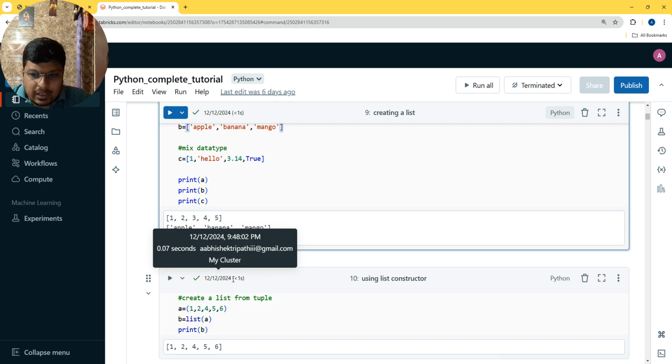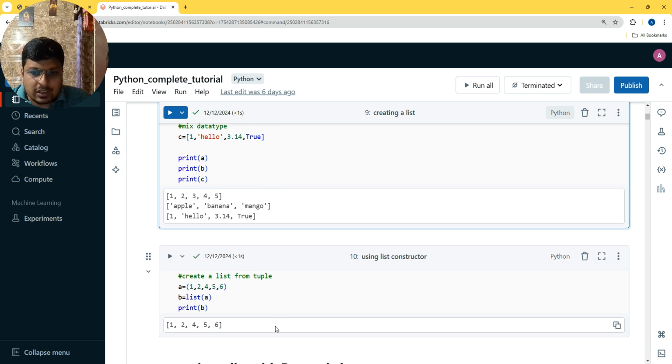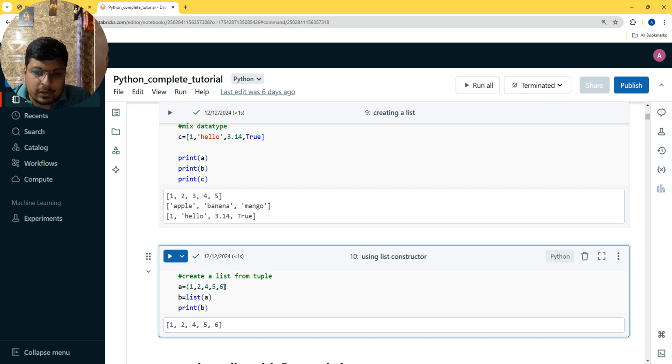Then I will create a list with the list constructor, meaning the list function. There is a predefined function named list. Suppose I have a, I have defined it with this one. You know that the brackets I have used are used for tuples. So suppose I have a tuple that contains certain numbers.